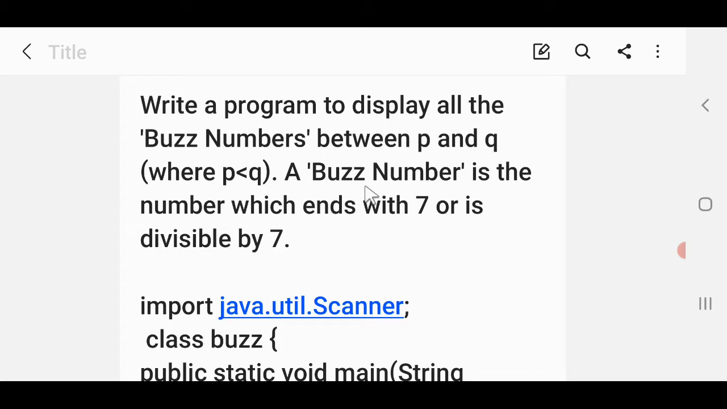Alright, now a buzz number. What is a buzz number? A buzz number is the number which ends with 7 or is divisible by 7. So whatever they have written in the question, you need to follow that, as they have given. So now stay focused upon this condition, how we have to design this.